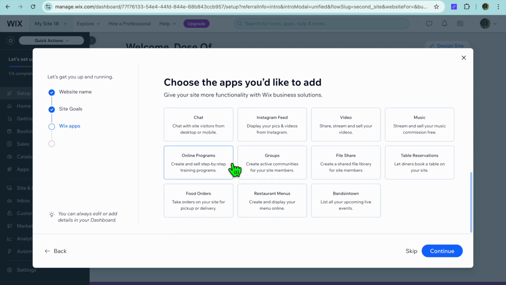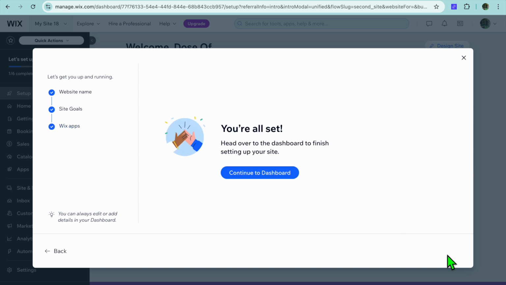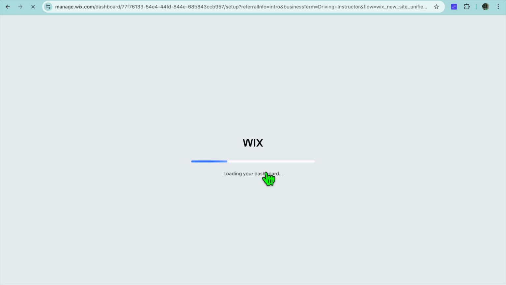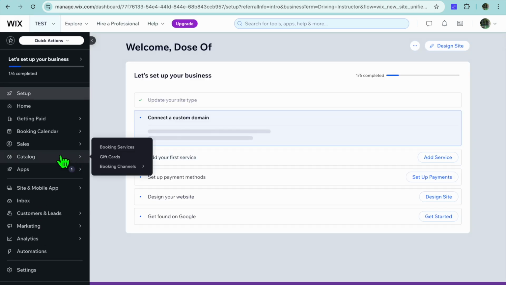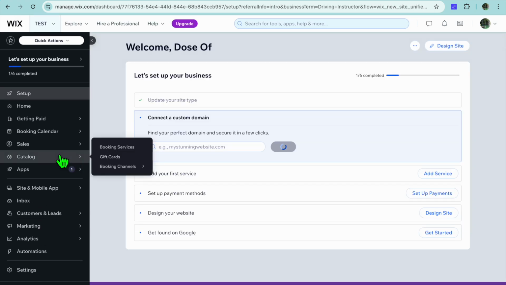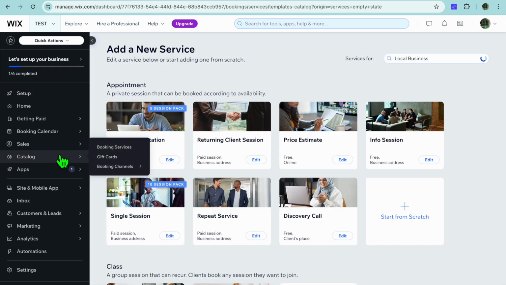You can also scroll down, and if it is a case that you'd like to sell an online program, you can tap on Online Program right there. Then you'll tap on Continue and select Continue to Dashboard. After selecting Continue to Dashboard, I want you to go over to the left-hand menu option and select Catalog.